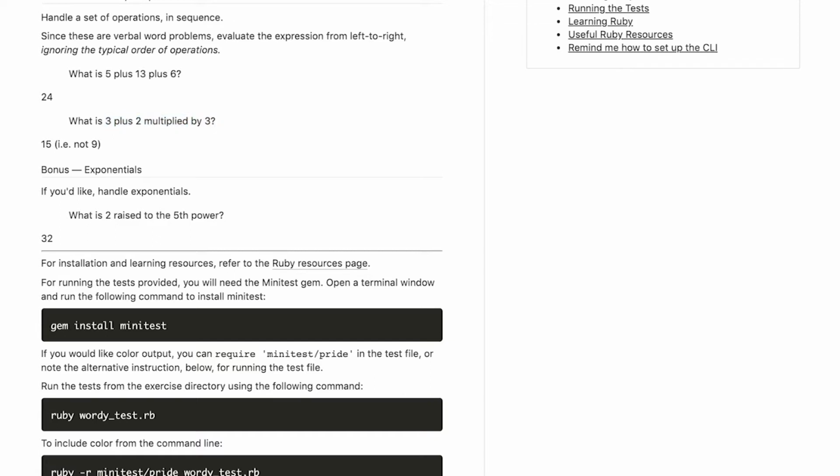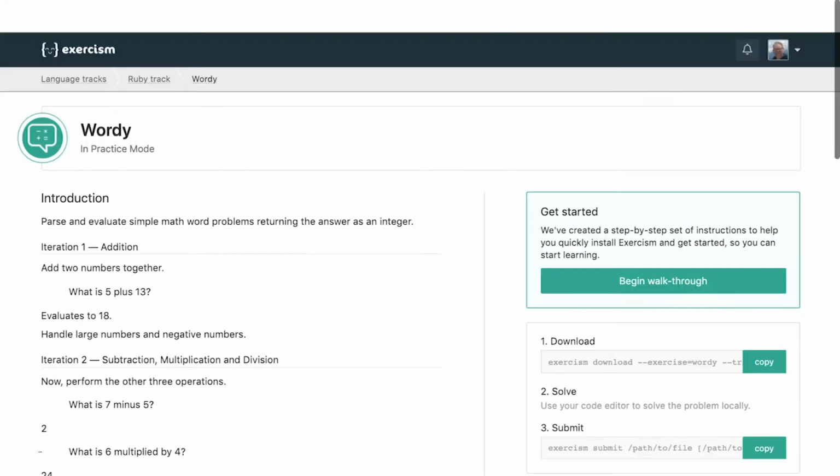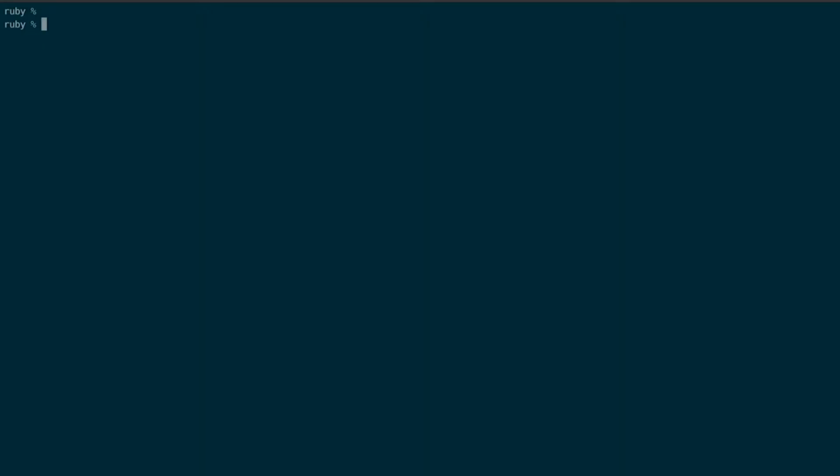That makes it easier. And then as a bonus, if you'd like, handle exponentials. What is 2 raised to the 5th power? Okay, so let me go ahead and grab this and pull it down.